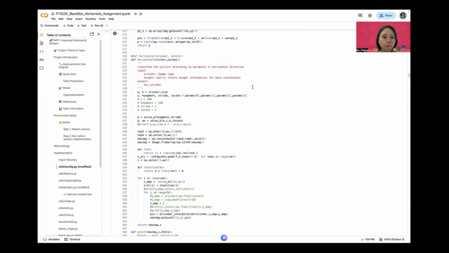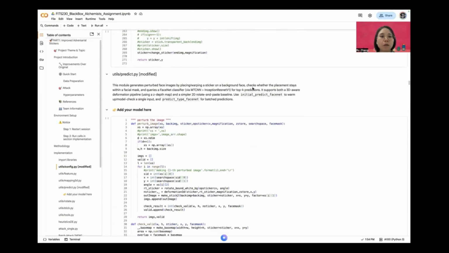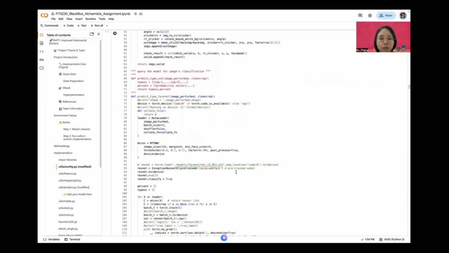And then we need to predict these images because we want to label them correctly. This module generates predictive face images by placing a sticker on a background face, checks whether the placement stays within a facial mask, and queries a FIT9 classifier for top-k predictions. It supports both a 3D-aware deformation pipeline and a simpler 2D rotate and paste baseline. Also, if defenders want to train their model, they can make changes in this part. But so far, we just use the pre-trained model based on the CASIA-WebFace dataset.